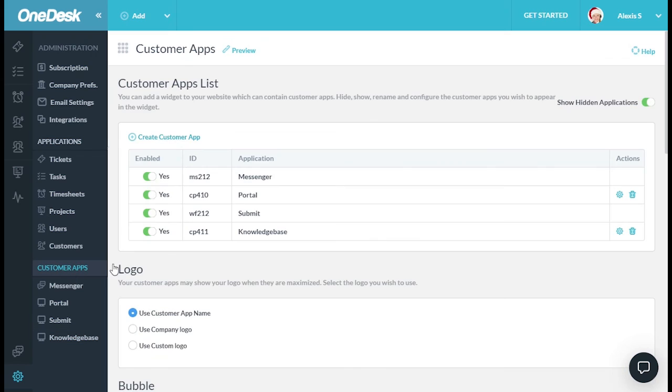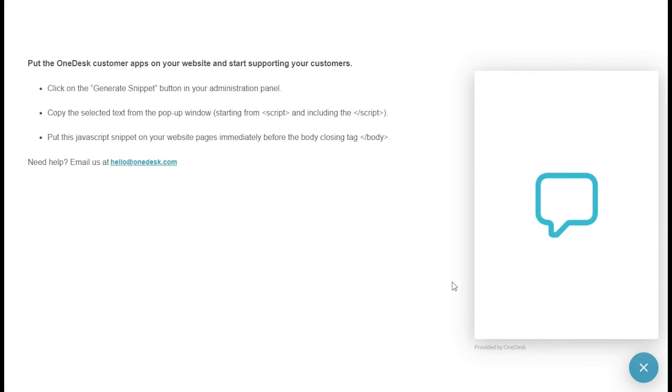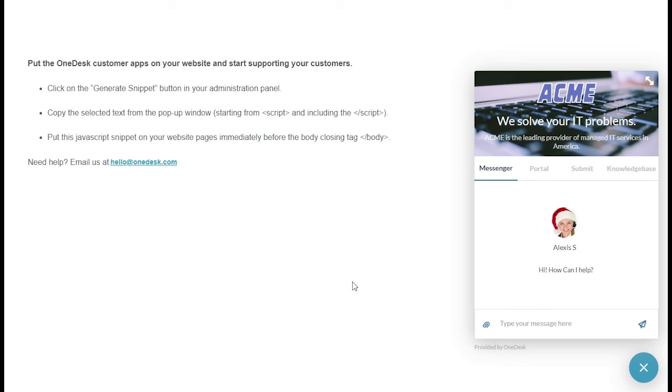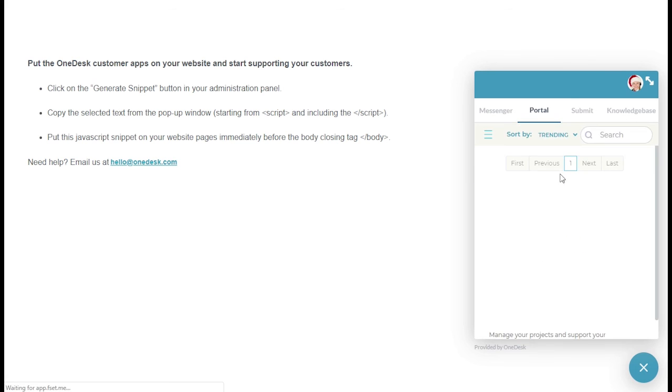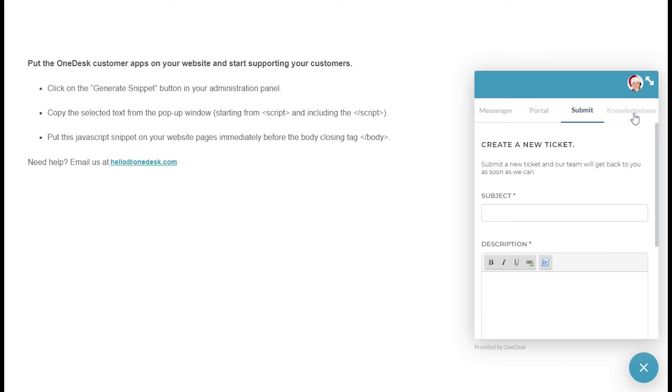Let's go back to Customer Apps, click Preview, and once again, it will launch that page where we can preview the customer apps. Here you can see the background image, my logo, my title and subtitle. Here's my welcome, and you can see it's following the colors that I selected all across my different customer apps.